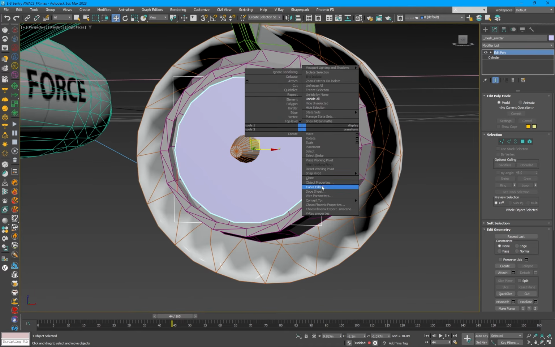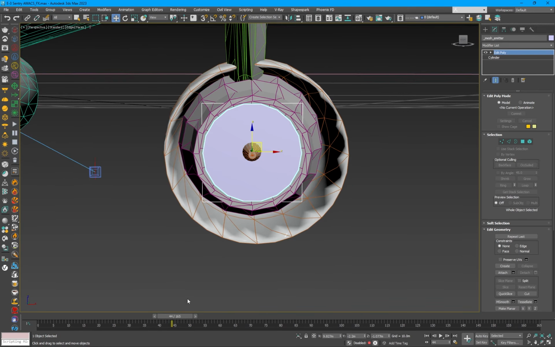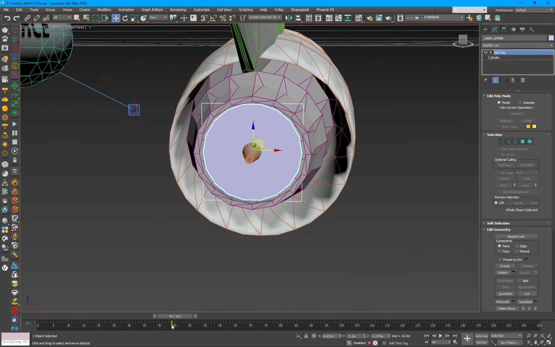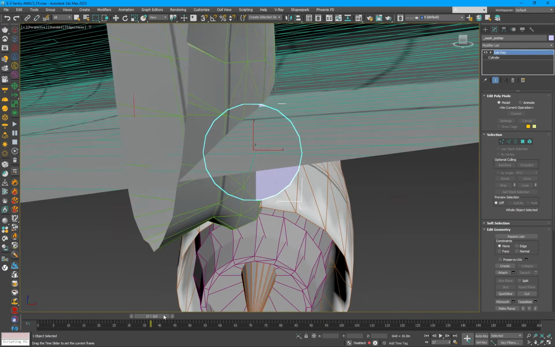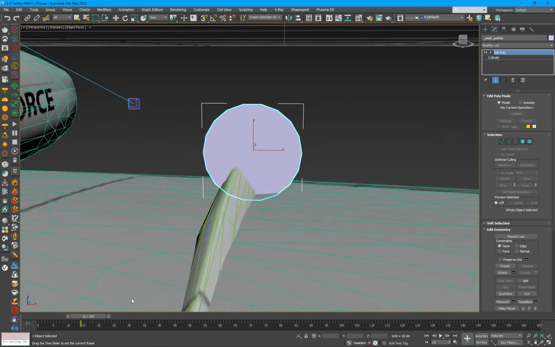Okay, and don't forget to make it not render enabled, just in case it might appear in our renders. So just don't forget that it was created at frame 44, because we're not going to link it to the airplane, and see, it's just static.